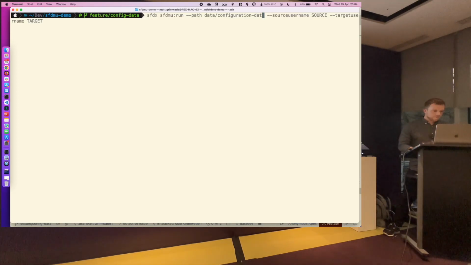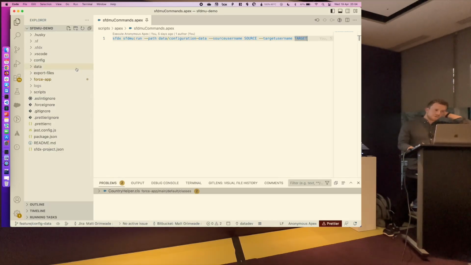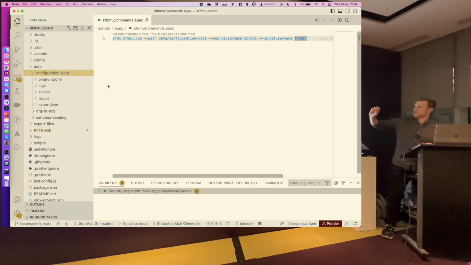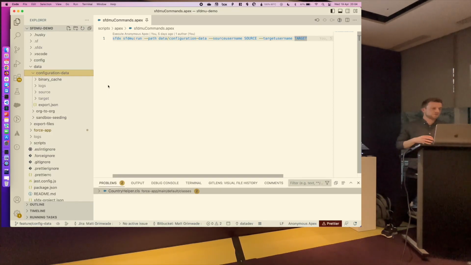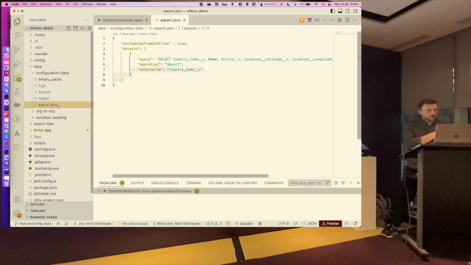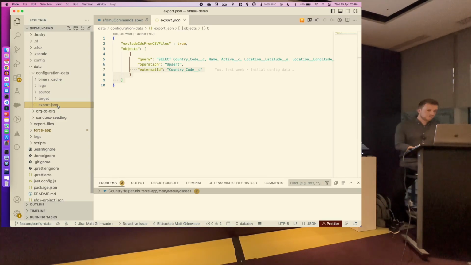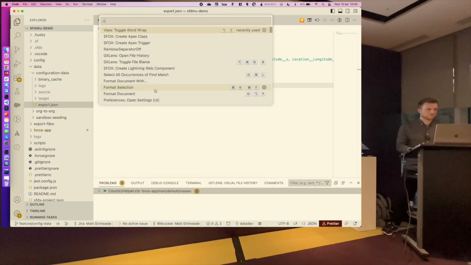Cool. So if I jump to my projects, for those that saw that command, I've got a data folder, and within that I've created a configuration data folder. These are just the folders that I've created to manage all my data from a project perspective, from a source control perspective. And what I've got inside that is this export.json file. Now this file is essentially what we're pointing to when we talk about configuration.